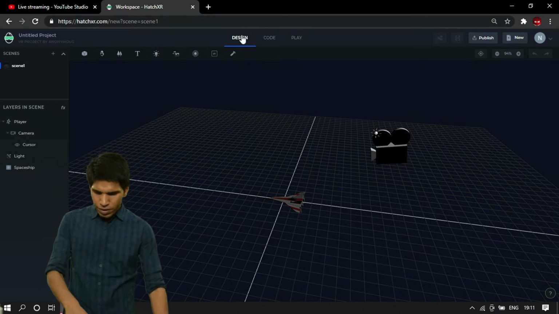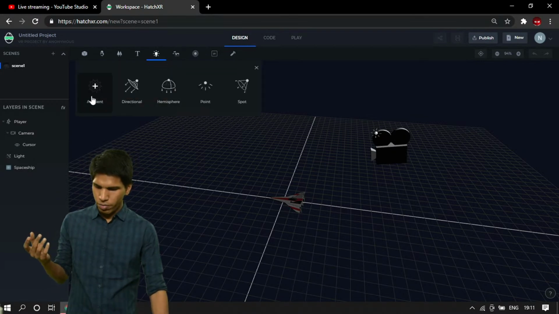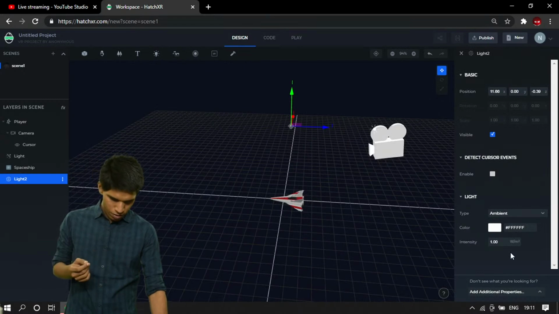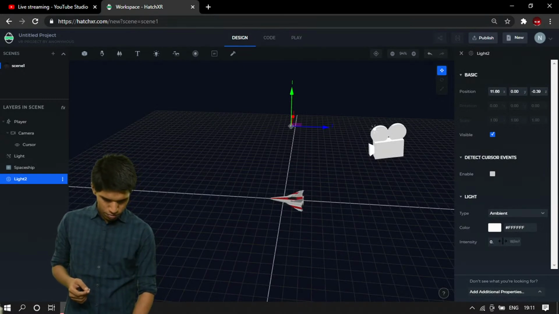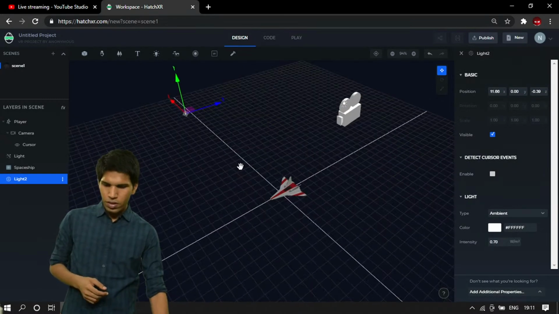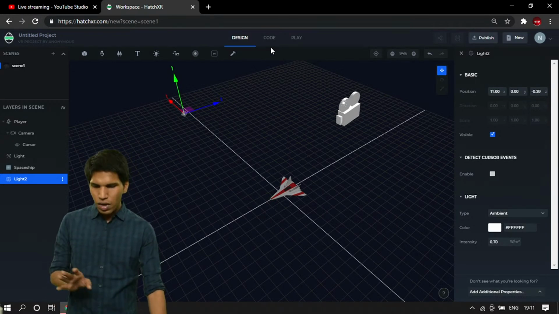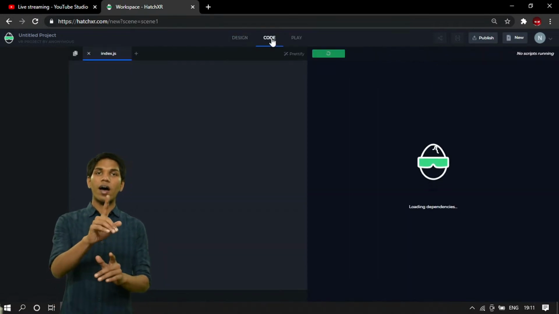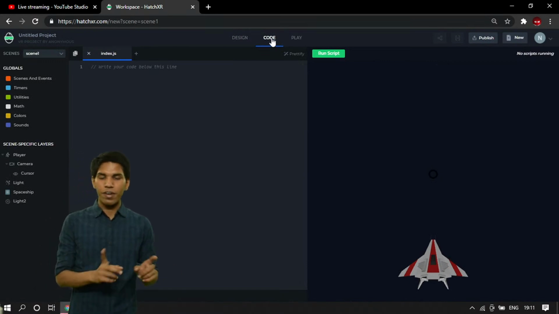Okay, it's a bit dark. I'm just going to add some amount of light as well. Yep, I think that works. And 0.7, good. So I have a light source. Now let's go to the code window and understand how we can code the left and right movement.